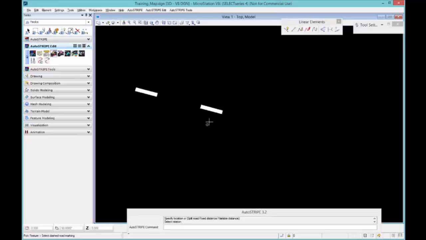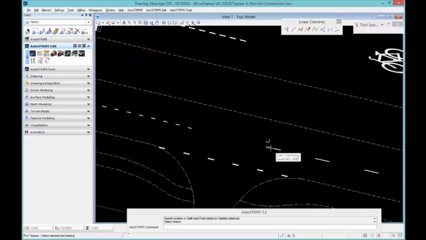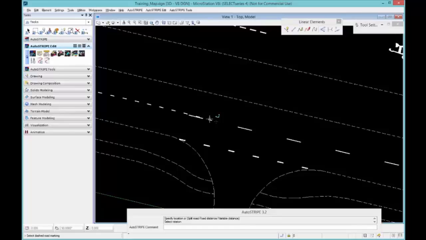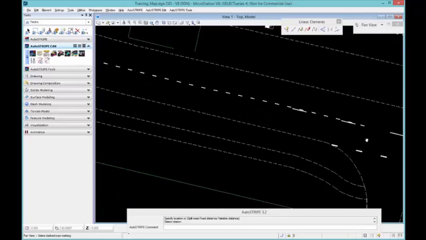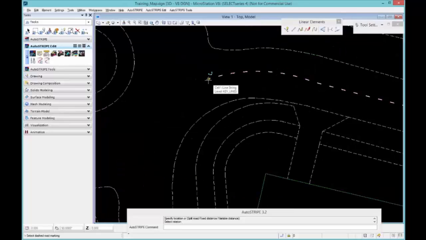I'll pick that button, and it just asks me to pick near the end of the road marking, so I'll click near the end of the road marking, and yeah, it's added a dash onto that. If I pick the end of the road marking again, you can see it's added another dash onto that. And you can see again, it's going over the top of that particular road marking. I'll click near the end of that one, and as I'm picking near the end of that road marking, it's adding another dash on, and it's going in that direction as well.